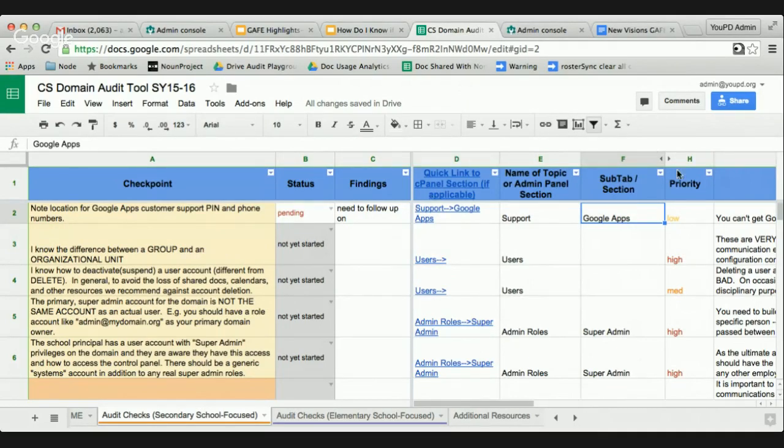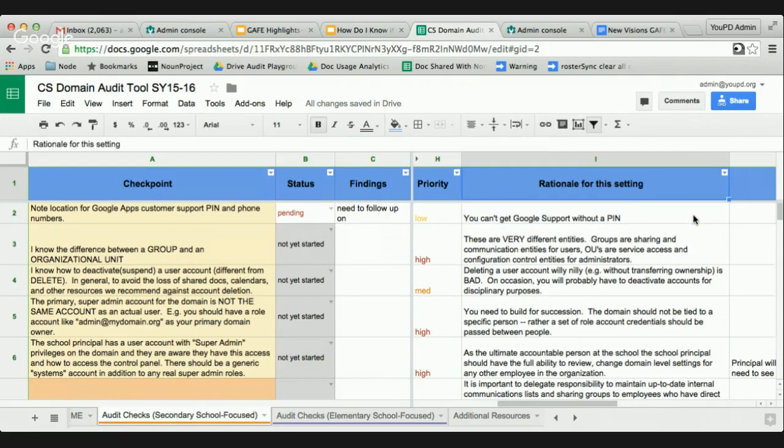So if we go back to our domain audit, we see that for this checkpoint 2, our priority is low, and column I is really, really useful for you all, especially when dealing with your principals or administrators, because it gives you the rationale behind our suggestion for this checkpoint. So our rationale for wanting to know where this Google support number is that you can't get Google support without a PIN. So even if you did know the number because you had it written on a Post-it by your desk, you'd still need to generate that PIN in order to get that support from Google that you need.